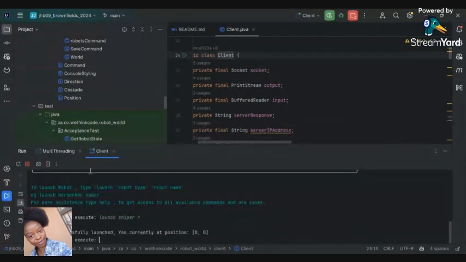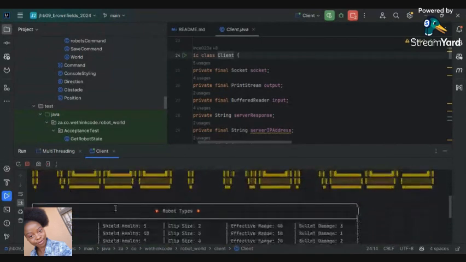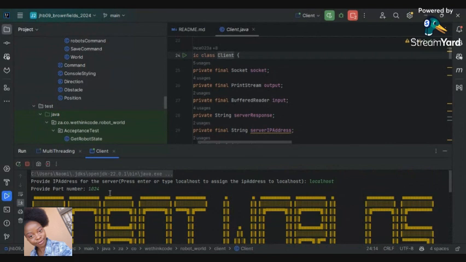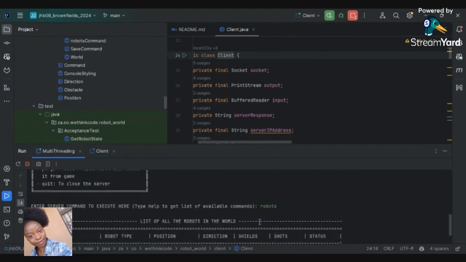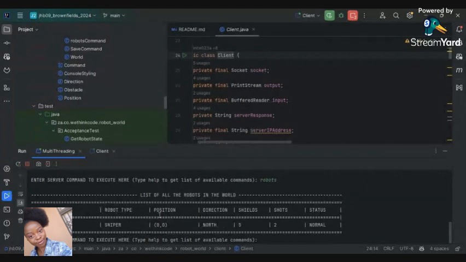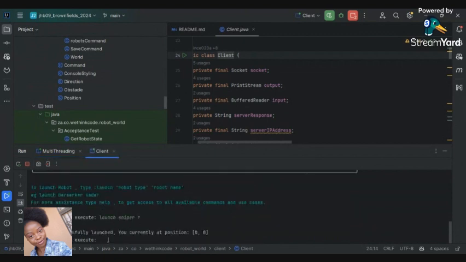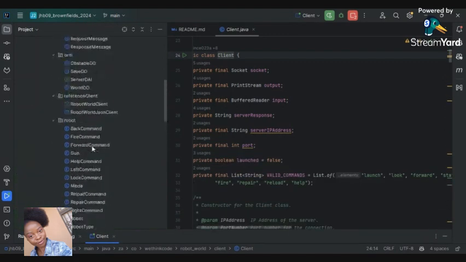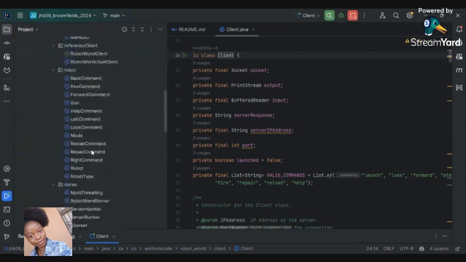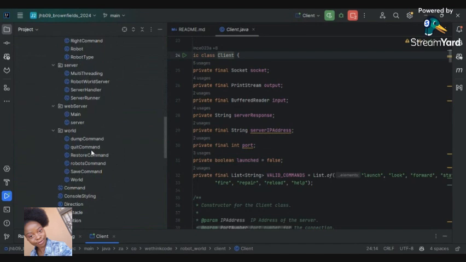And then for you to be able to launch a robot in the world, you have to run the client. After you run the client, you have to enter localhost as the IP address for the server, followed by the port number, which is 1024, the one that we had initially entered in multi-threading. And then from there you'll get a welcome page. Then you will be able to launch a robot in the world, depending on the type of robot which you want to launch. In this case we have launched Sniper R.